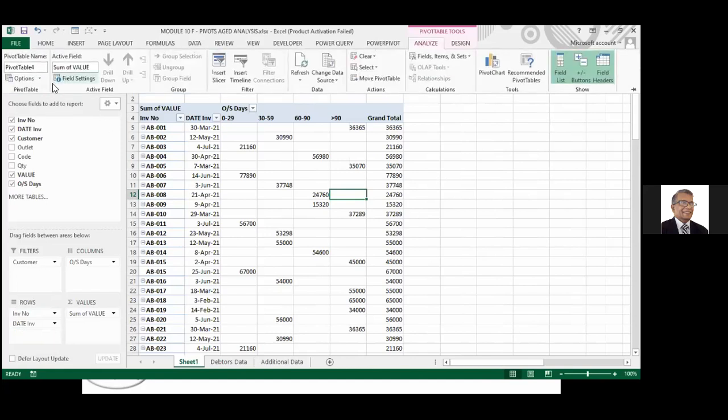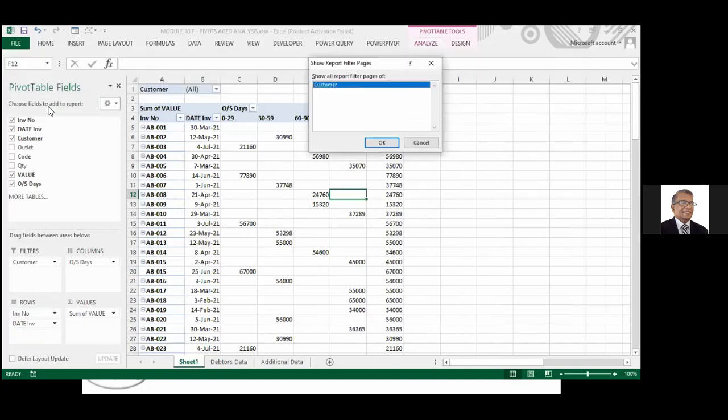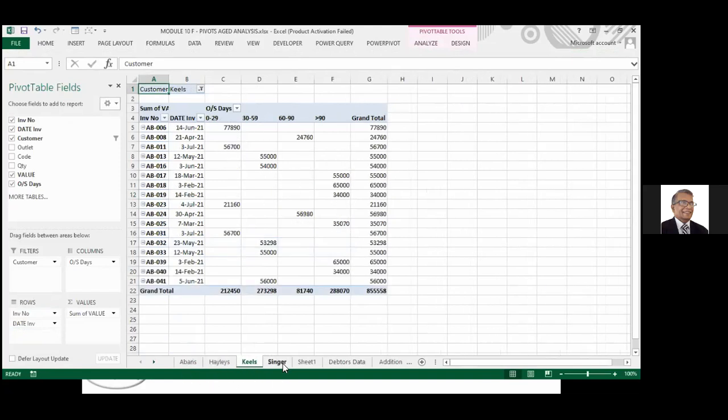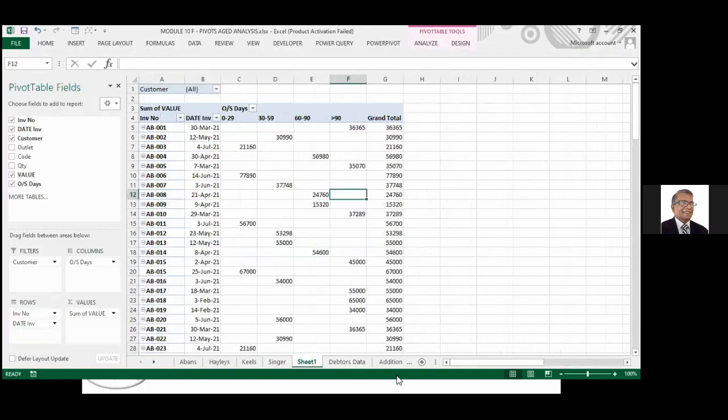Analyze. Don't click on options, click on the drop down and say show report filter pages by customer. How many sheets do I have? 1, 2, 3. See what happens at the bottom. This is your Abans, this is your Haley's, this is your Keels, this is your Singer, and this is your summary. Very fast.